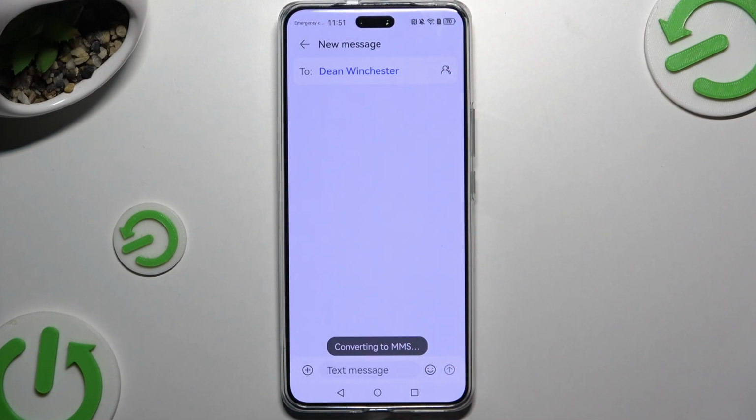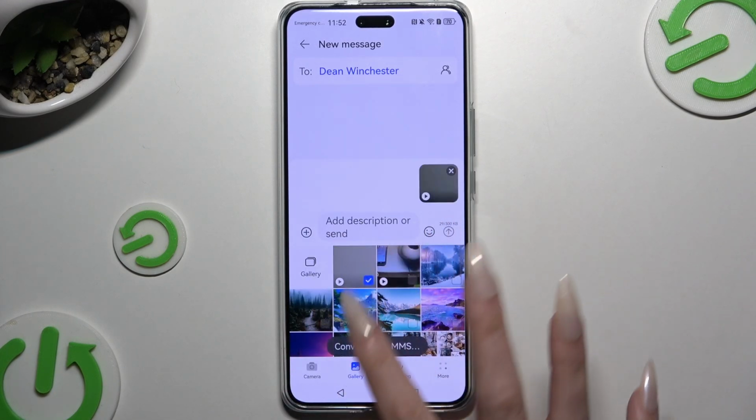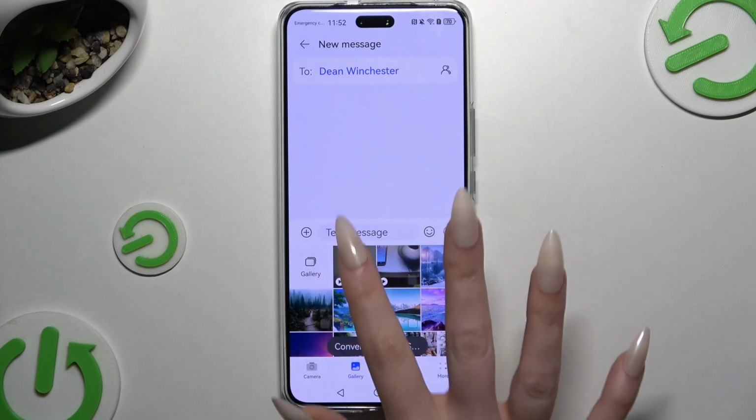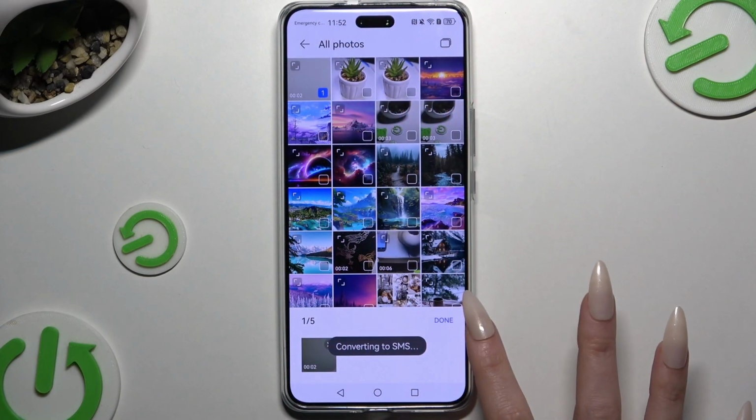If you want to add a video one, select plus icon again. Click on your video here in gallery section or choose gallery, select your video and hit done at the bottom right corner.